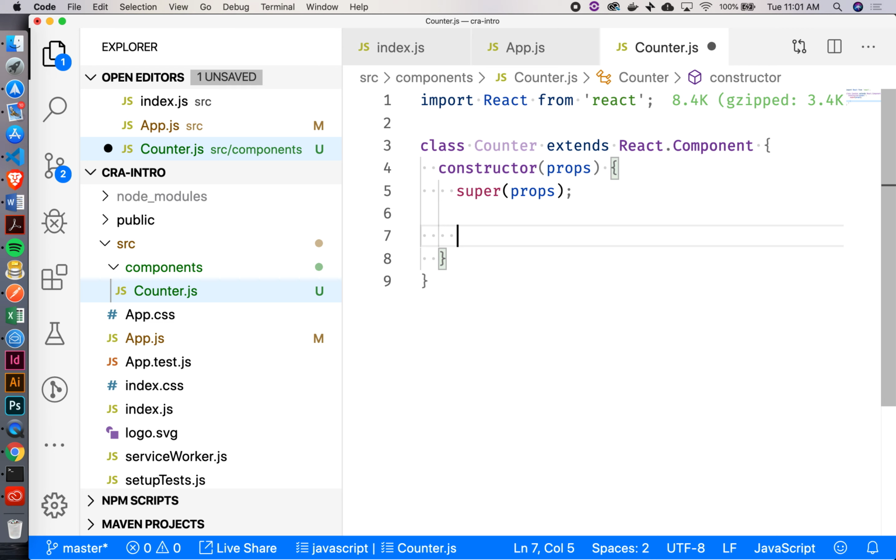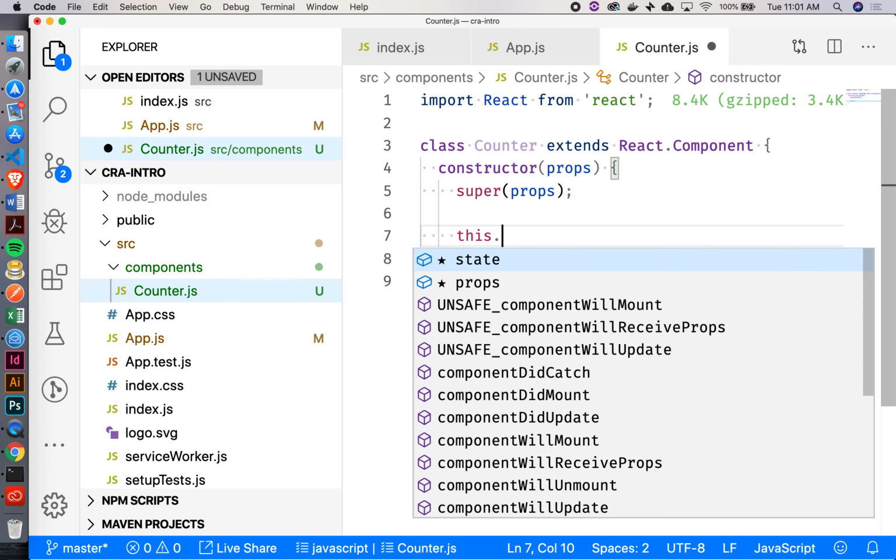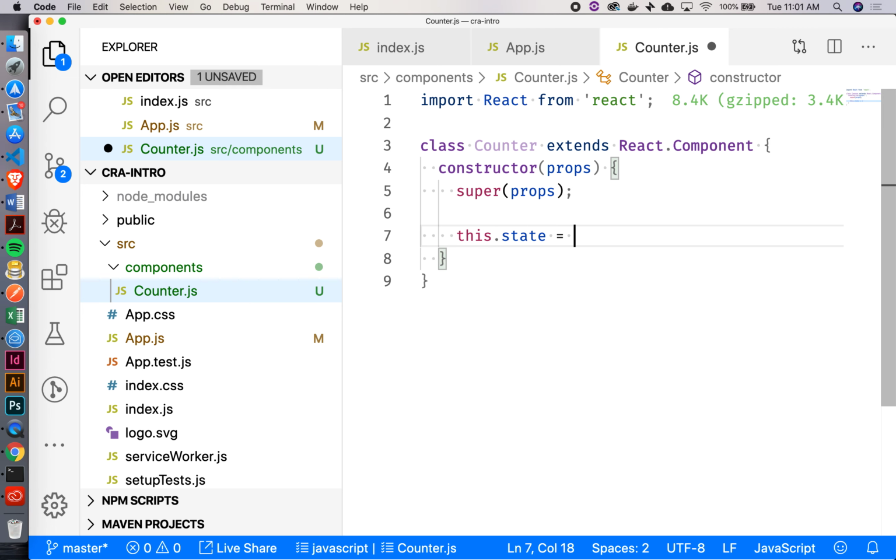Now what I want to do is create a state object, which is basically going to say how many times this thing has been clicked. So we'll say this.state, and then it's going to be an object. Inside this object, I'm going to say clicked, and then I'll just say 0 on that.